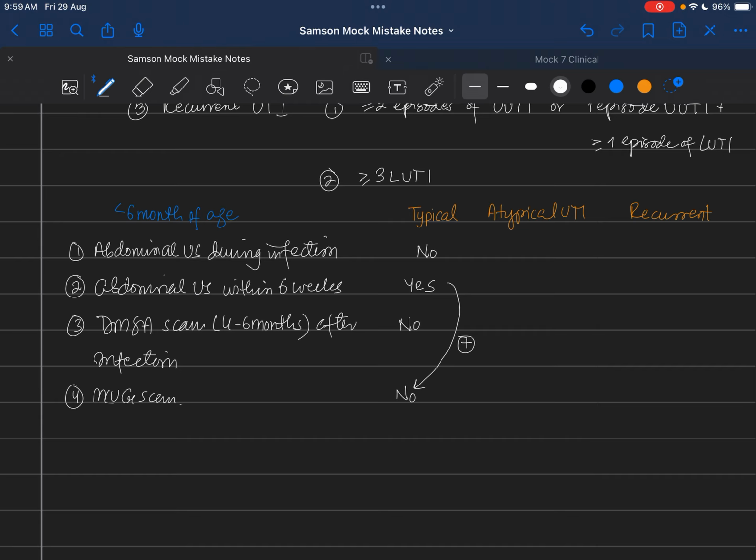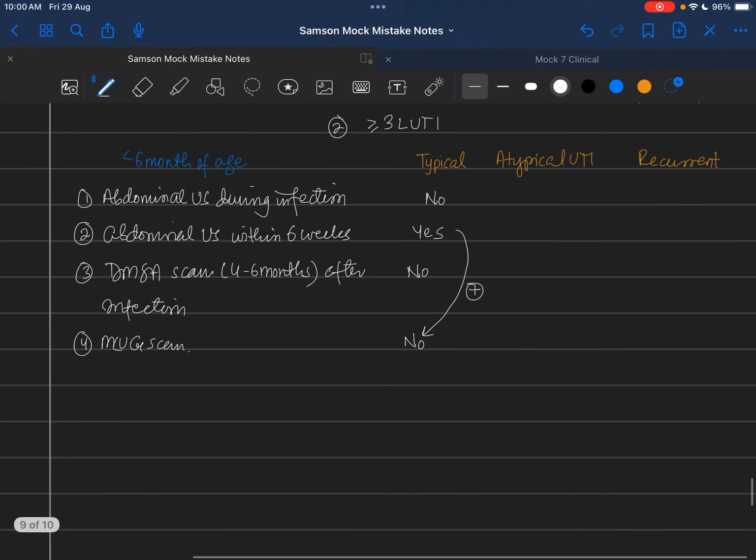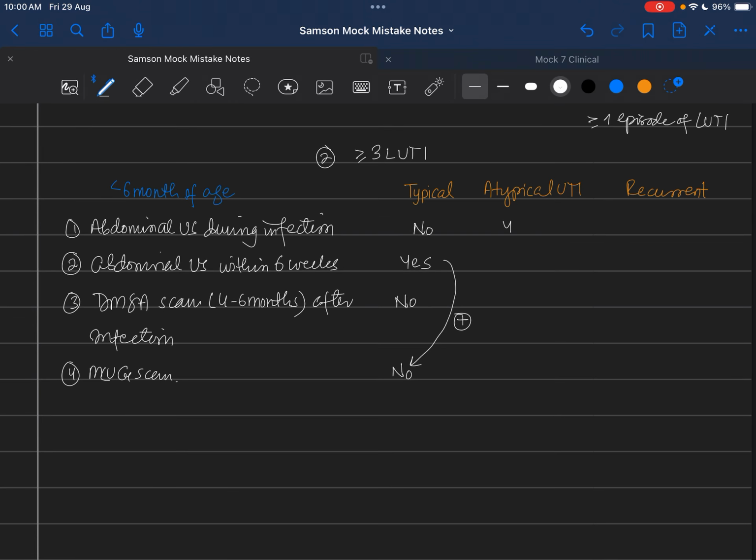But if the child has an atypical urinary tract infection, then you have to do an abdominal ultrasound during the acute infection. However, you are not required to do an ultrasound within 6 weeks. So the concept is you have already done an ultrasound during infection. There's no need to repeat it. But what you need to do is, if it is an atypical UTI in a child of less than 6 months of age, a single episode, you have to do a DMSA scan and you have to do an MCUG scan.